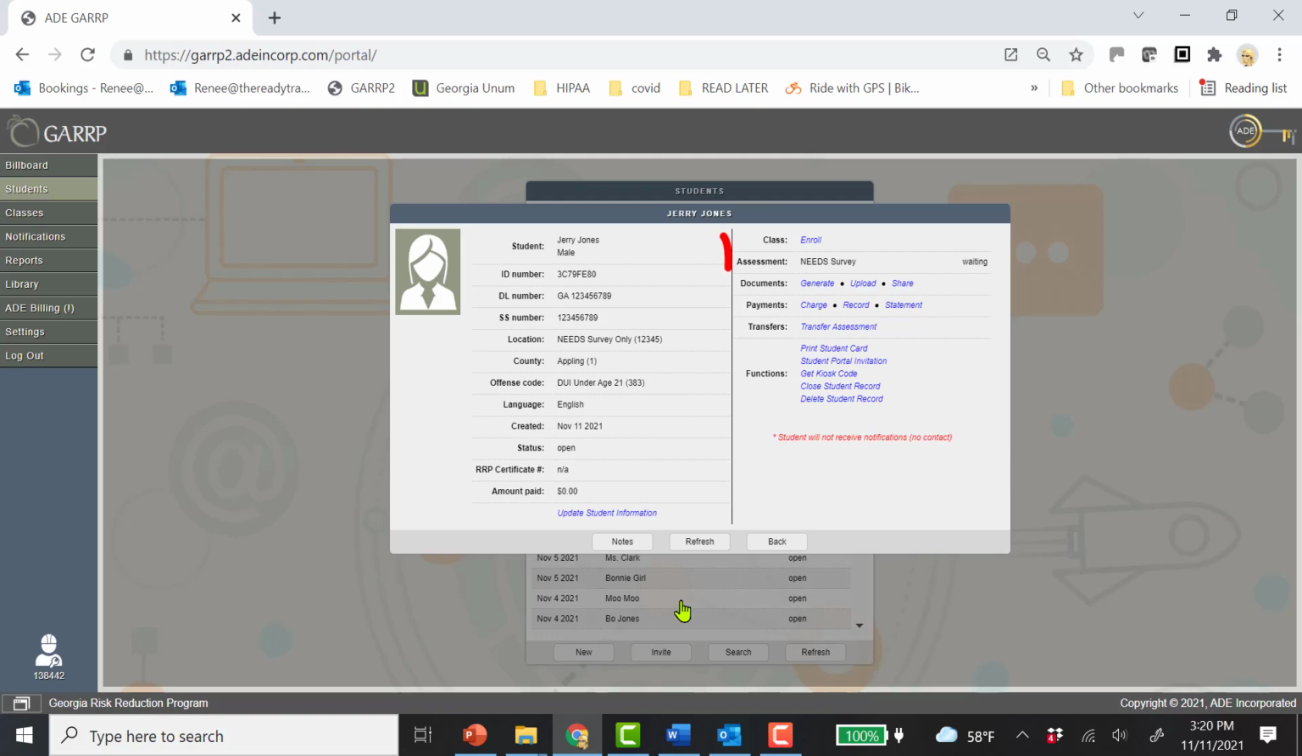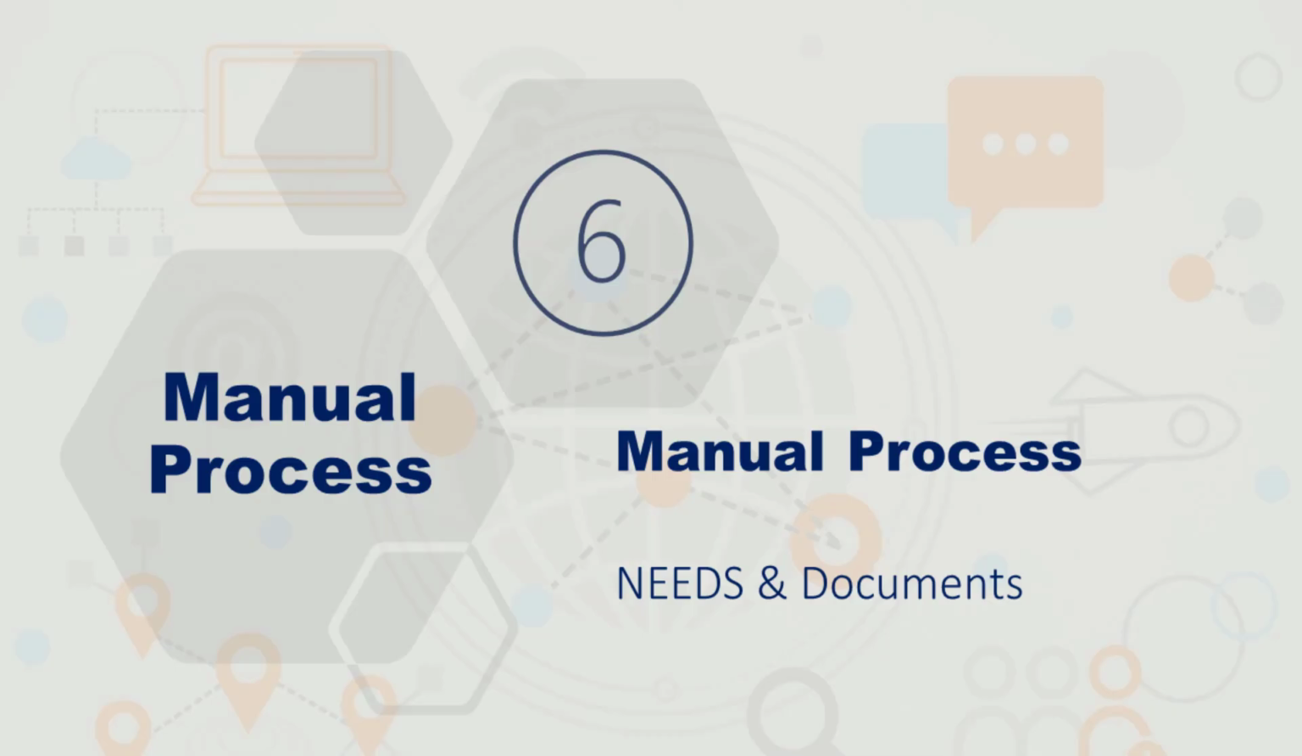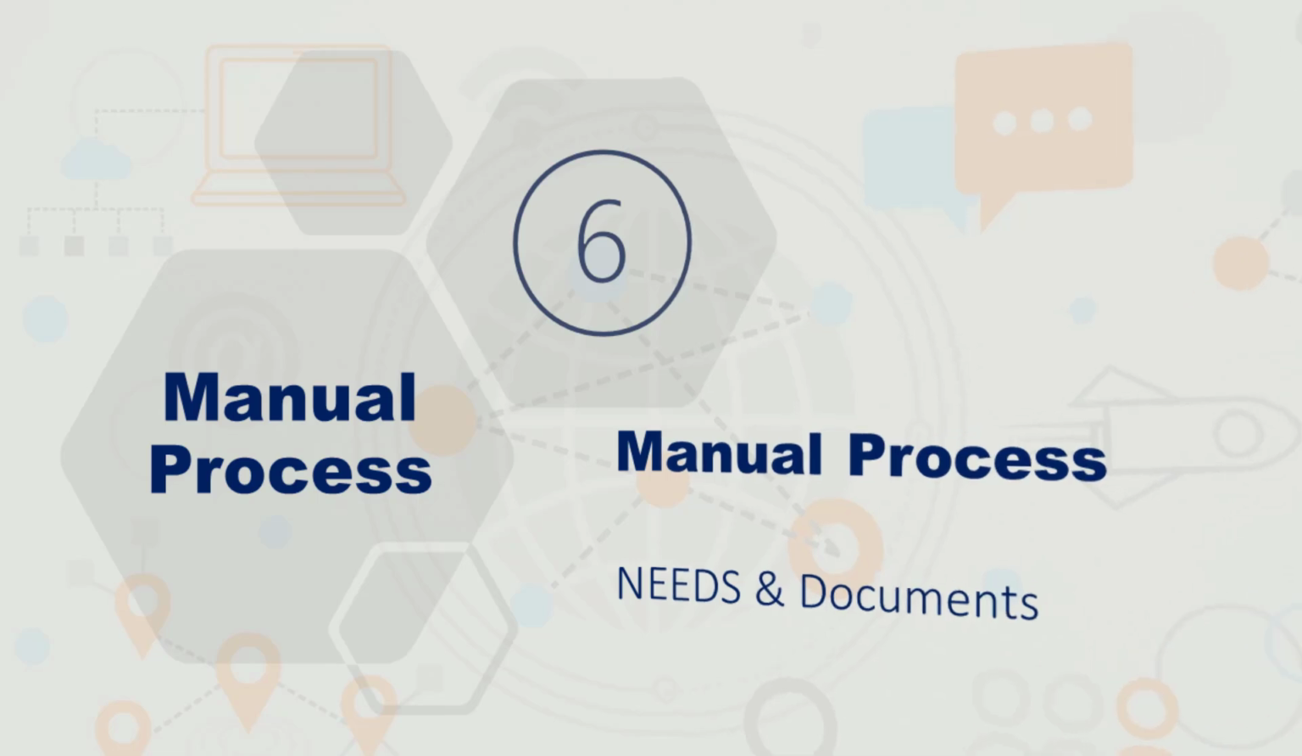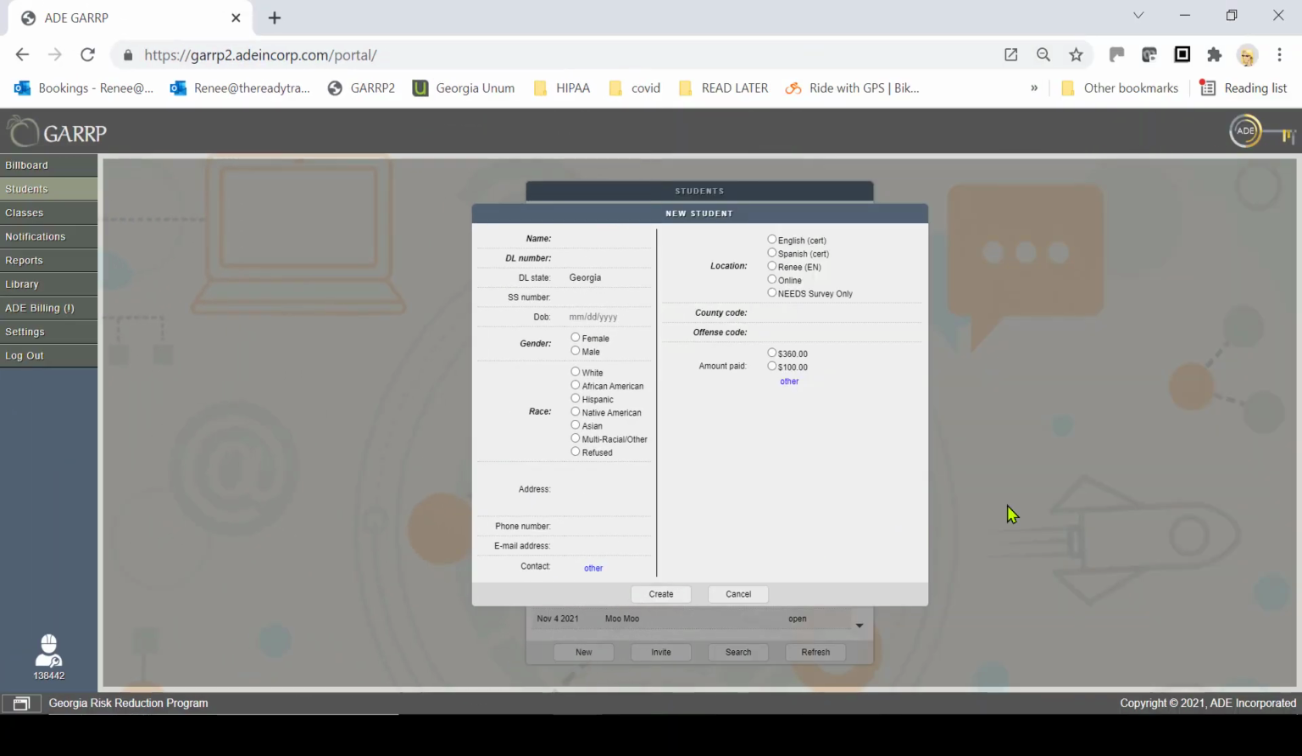You can then click on the Needs Survey and input your answers. Watch the manual processing video for more information. If you are using contracts inside the application, you will also need to fill out all of the information, then click Create.